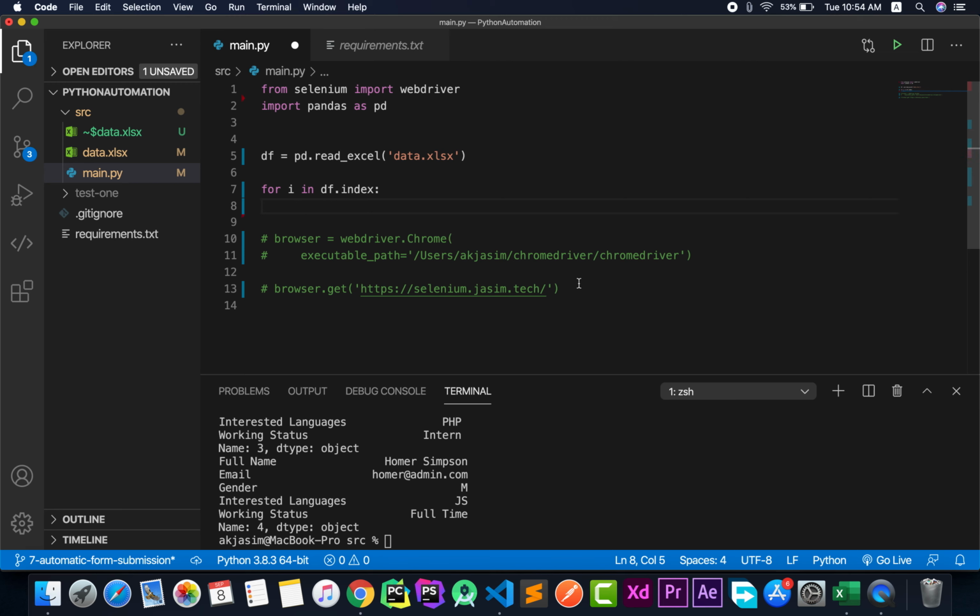I'll quickly get rid of the print statement out here. I'll uncomment the browser stuff, and then I'll move that for loop to the bottom. So we have read the file here, and then we have the basic setup. We have the basic website here. Now what we'll do is loop through that. So for i in df.index, we'll take each of the rows in the Excel file. We'll take this one and submit, then the other one and submit, and so on.